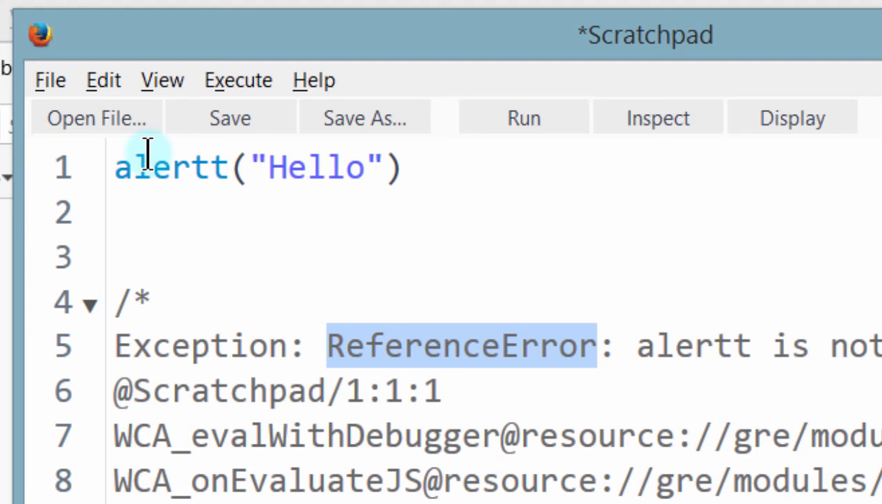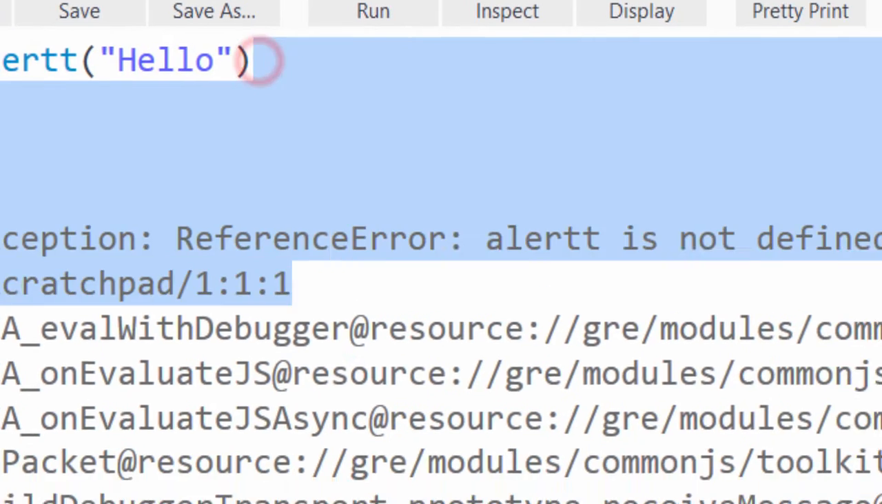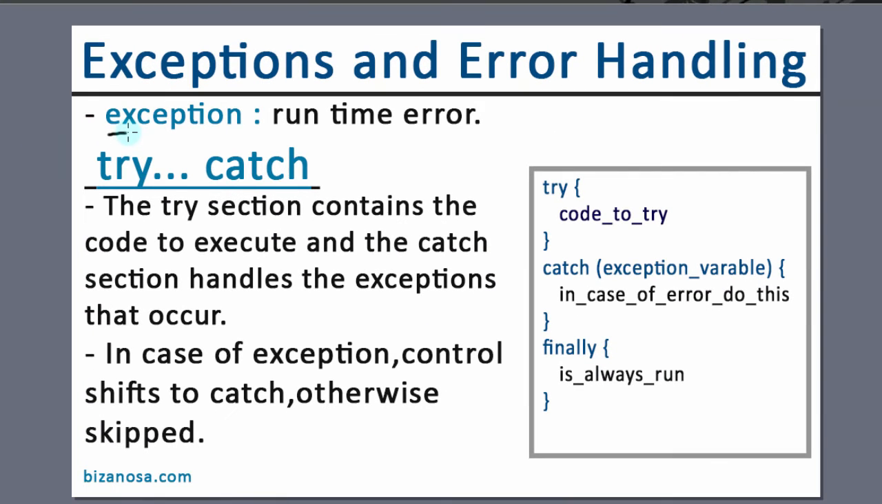Maybe you're pointing to something that doesn't exist, or maybe you're calling a function that is just not working the way it should. So basically an exception will happen during runtime. So it's a runtime error. If we come here, we'll see that an exception is a runtime error. It happens during the running of the code, running of your application.